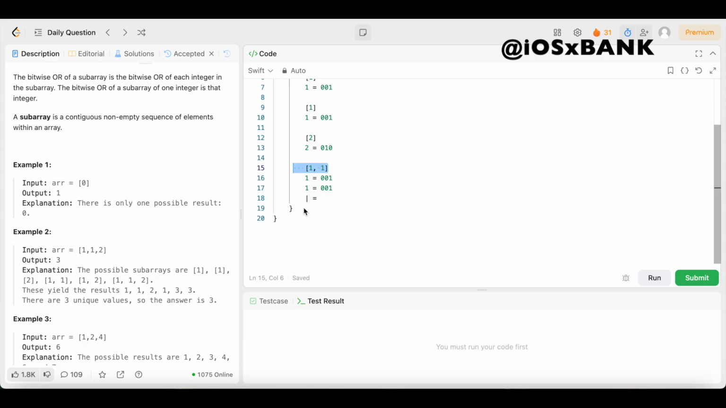Boom. So the bitwise OR of this, when we compare the two ones, that's going to be a 1. If it would have been a 1 and 0 or 0 and 1, it'd be a 1. But since these are zeros, it's going to be 001. So the bitwise OR of this is 1. Boom. And then after this, now we're right here, finding the bitwise OR of 1 and 2.